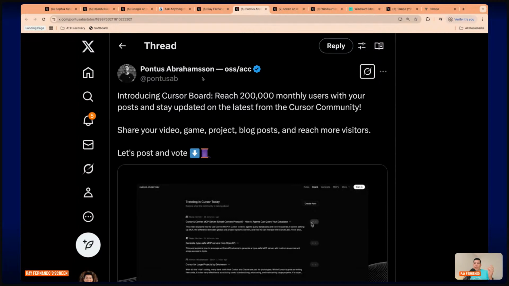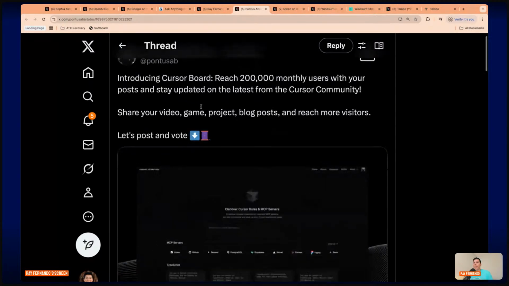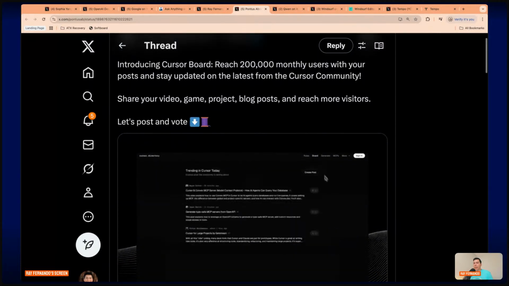So Pontus Abramson has this new thing called the Cursor Board. A lot of people are sharing their projects online right now, and they're trying to figure out, hey, what's the best cursor rules? What's the best MCP thing? So this came across my radar. And I thought, man, y'all have to know about this.